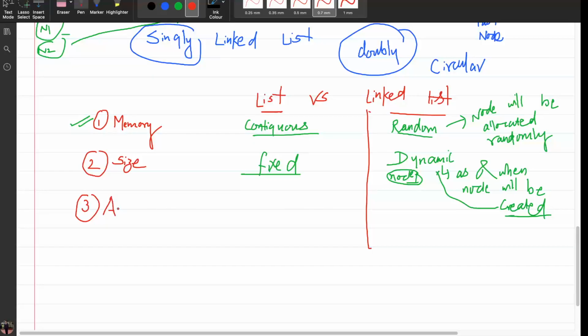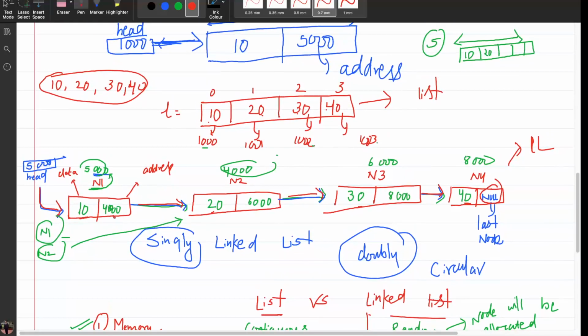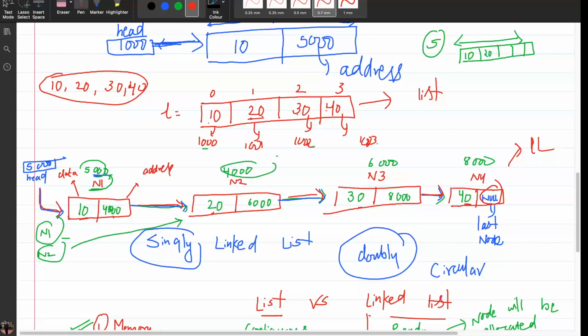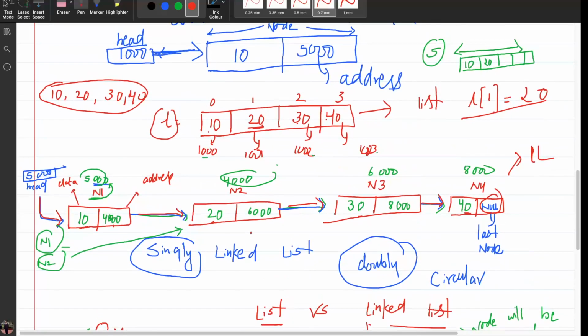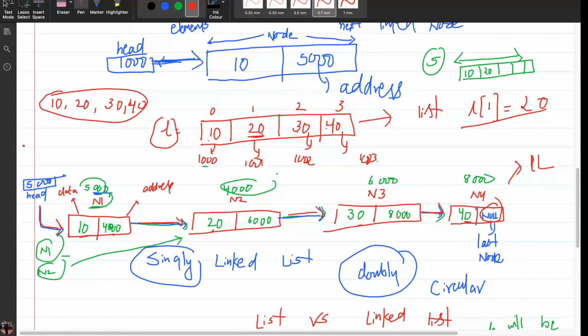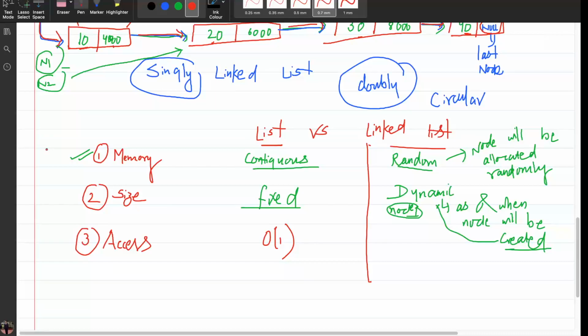Now, the access part. This is very, very important. If I want to access 20 in this list, I can simply write L of 1 because it is index based. It will give me 20. So what is the operation I have to do here? It is just order of 1, because I can simply access any element. If I want to access 40, I can simply write L of 3. This we have already seen in the list.